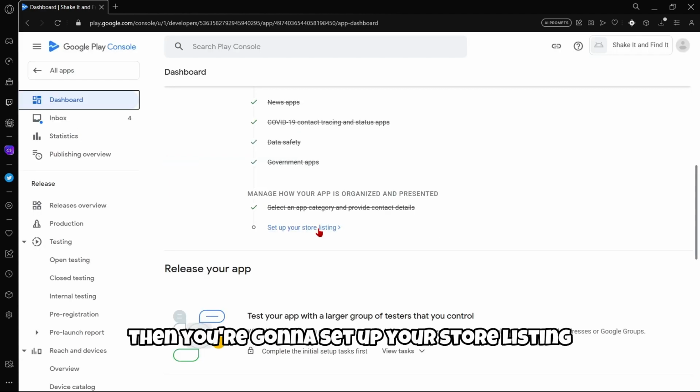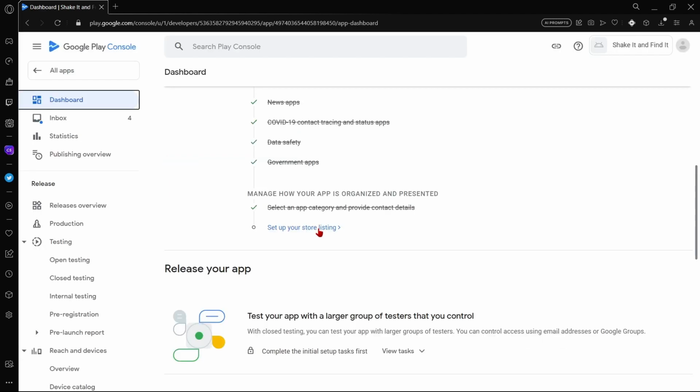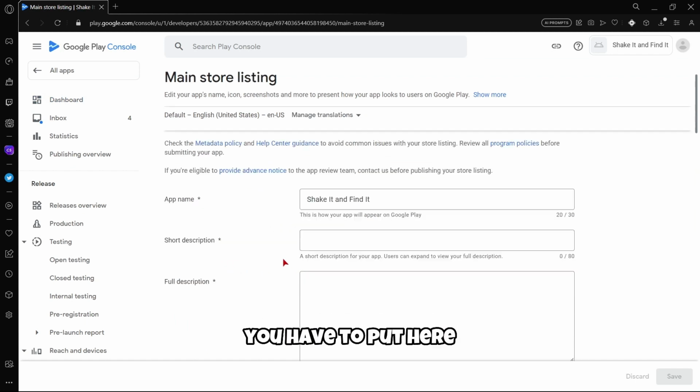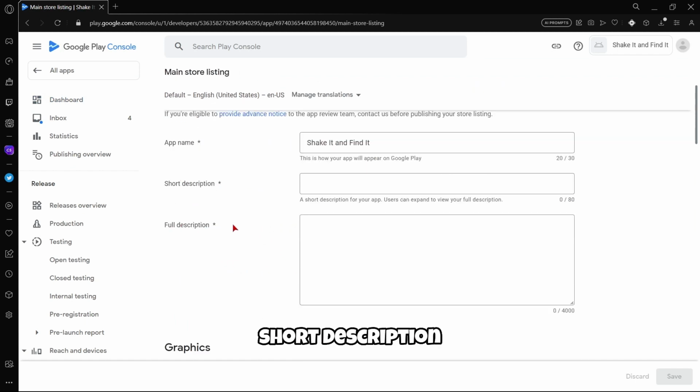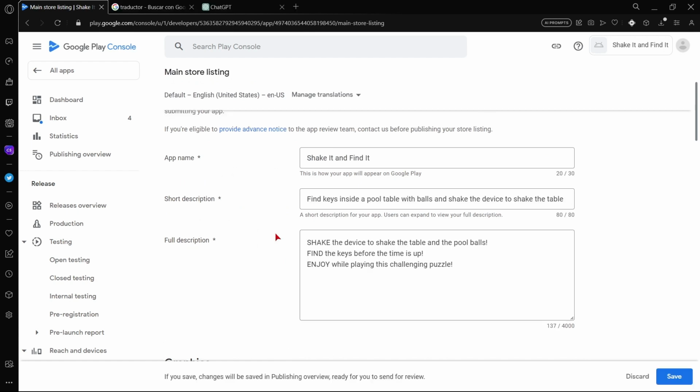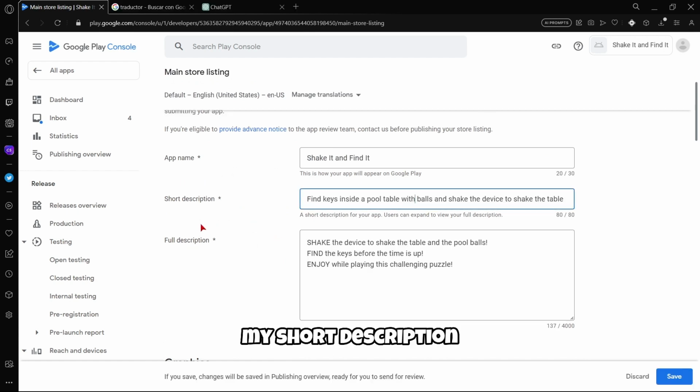Then you're gonna set up your store listing. Again, you have the app name. You have to put here a short description and a full description. Okay, so here is my short description and my full description as well.